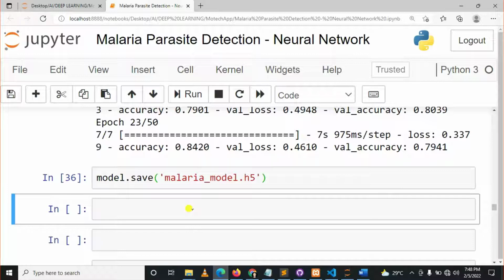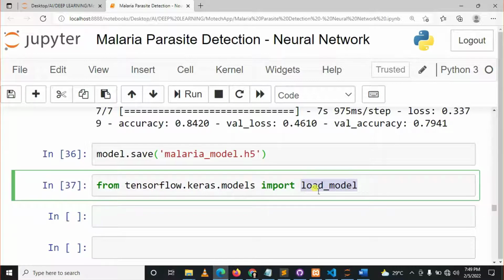But how do we load the model from the disk in a Jupyter Notebook or in any backend platform like Django or Flask or any other platform you have chosen to deploy the model? We can load the model by using the load_model function. Before we use it, we need to import it: from tensorflow.keras.models import load_model. This is the function that is going to be used to load the model.